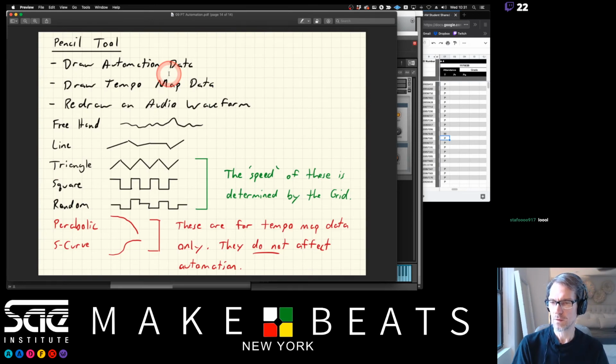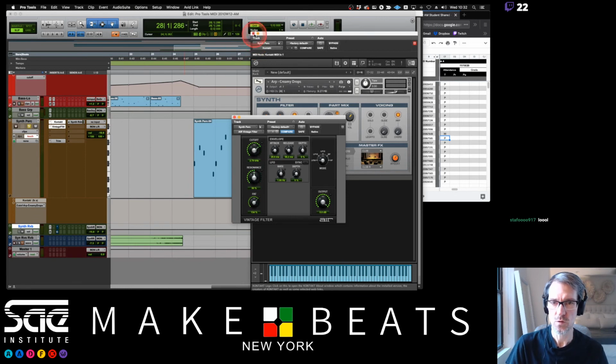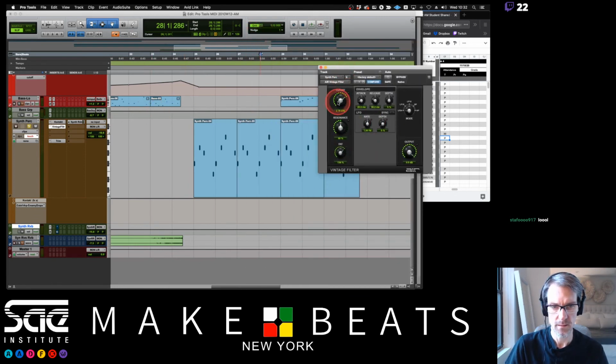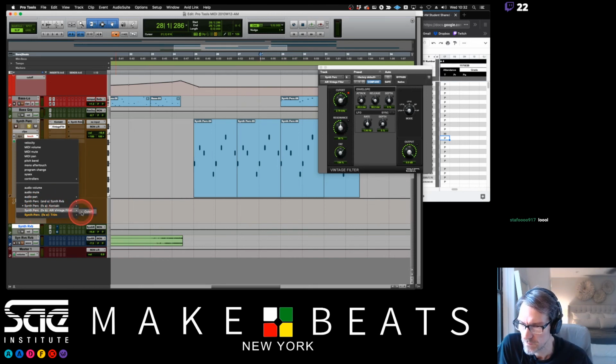Okay. Now the last thing we're going to talk about here is some pencil tools. The last thing we're going to talk about for doing automation stuff is the pencil tools, how the pencil tool works with the automation. So I've got my filter here, and let me enable it. Boom. And let's go down and put it down in the window down here. Filter cutoff. There we go.